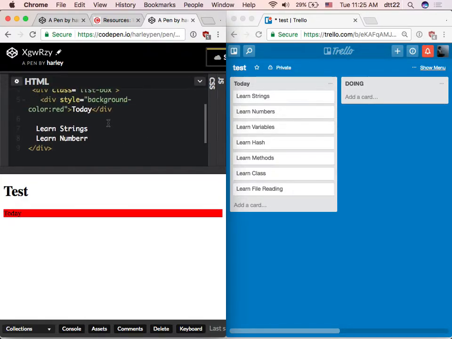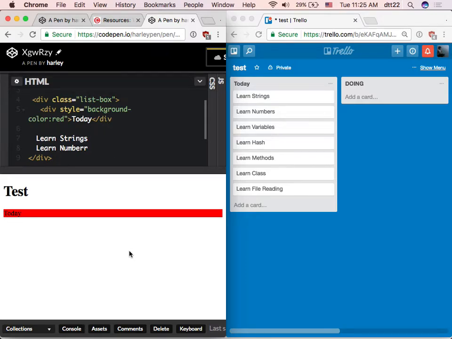Where is my learn string? Uh-oh. Can someone help? I didn't close it. Learn string, learn numbers. Yeah? Yes. So, each of these doesn't have to be a paragraph. You feel like I want this to be a new line each time, right? Yeah, right? But I don't like to use that break. It's bad. I just use div for each one of them.